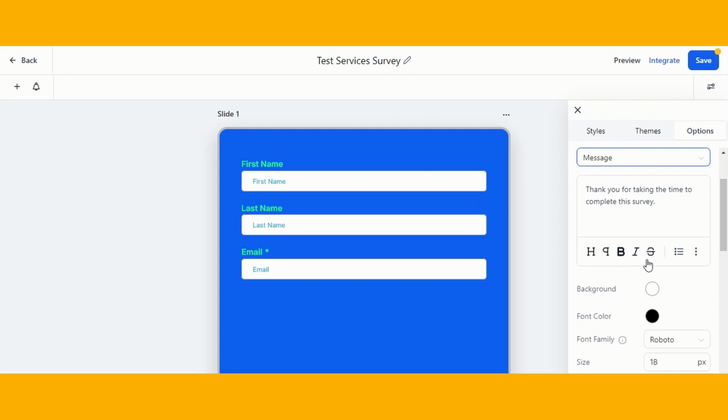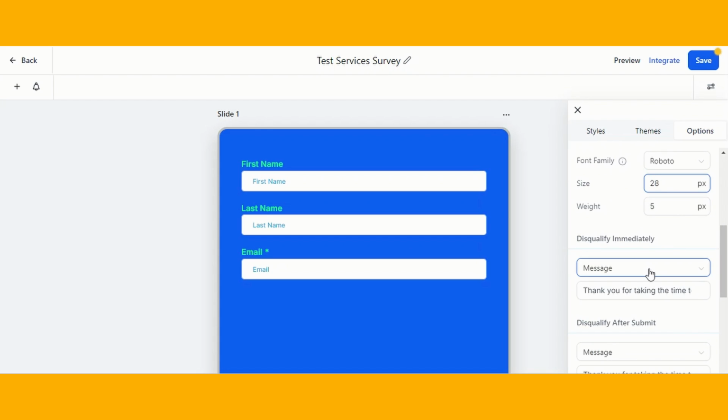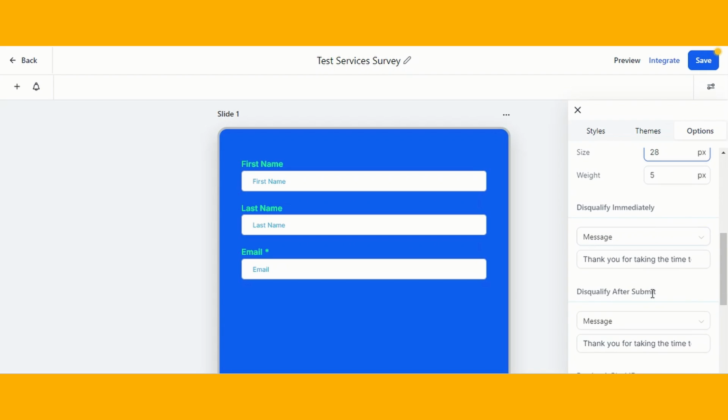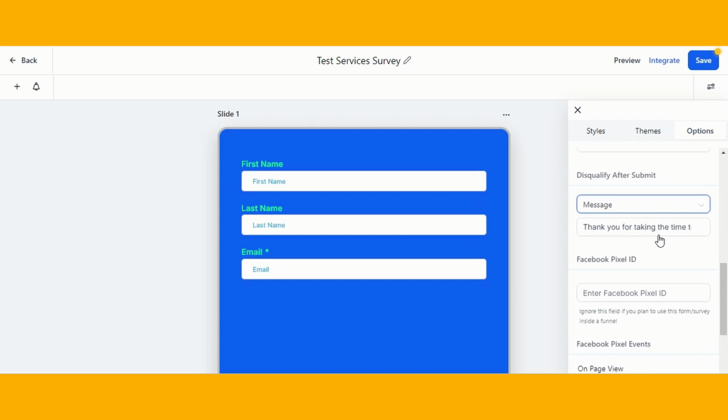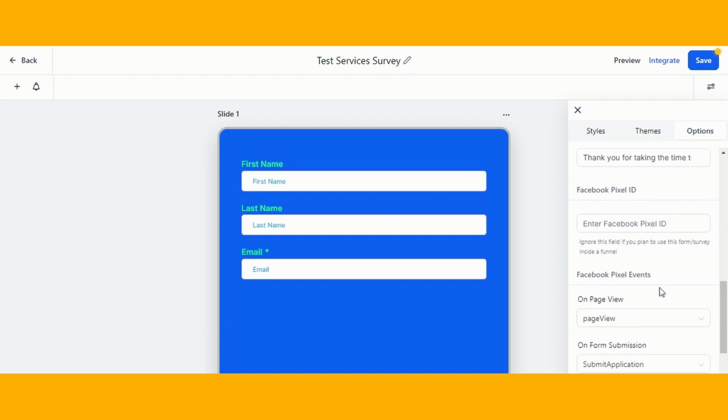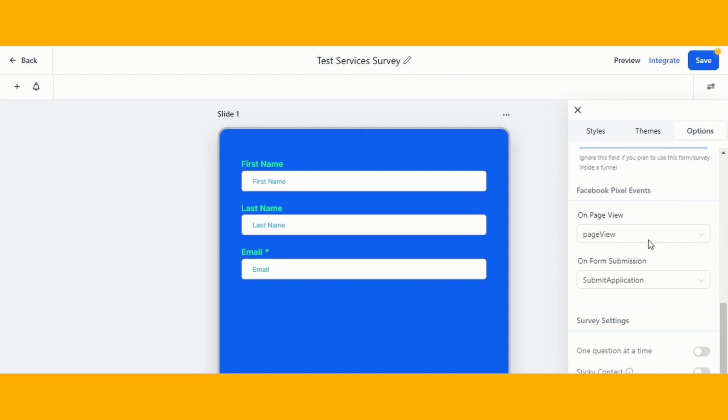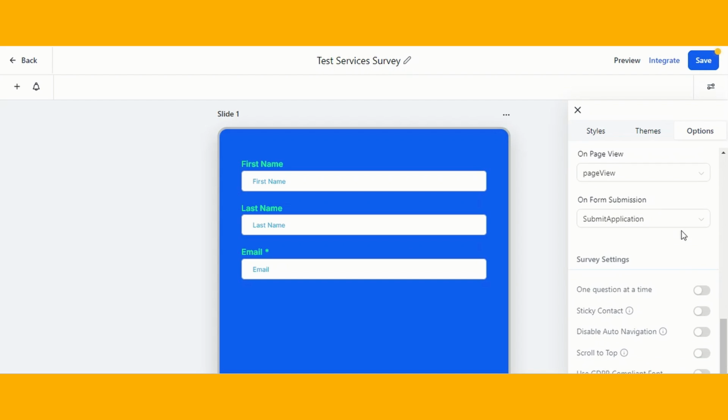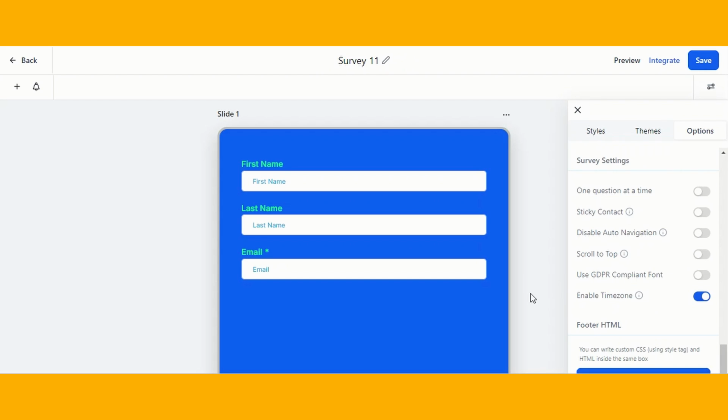With HighLevel surveys, you can also disqualify leads based on their answers, and this is possible with conditional logic. As of now, leave this disqualified message section. Next, you can also add a Facebook Pixel ID for tracking purposes. Finally, there are some more survey settings, such as turn on the display one question at a time option to show a single question at a time.